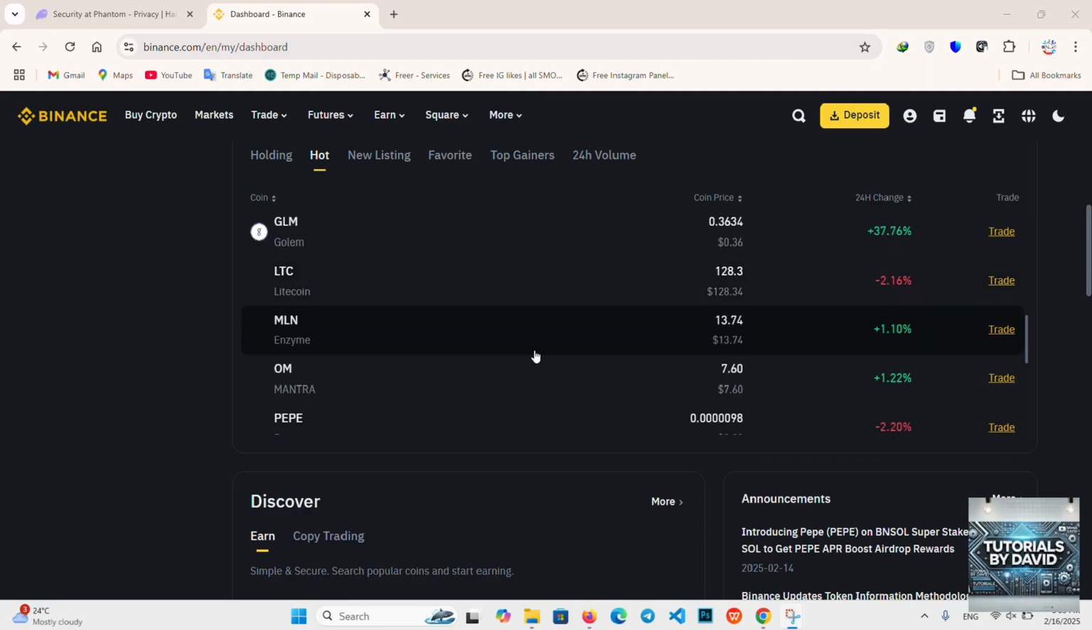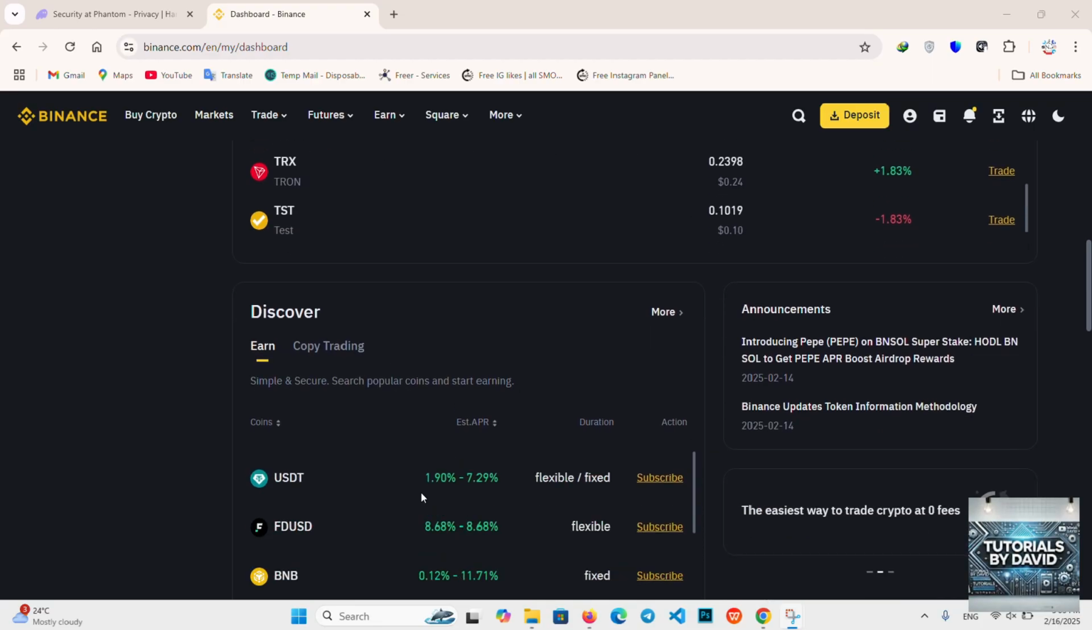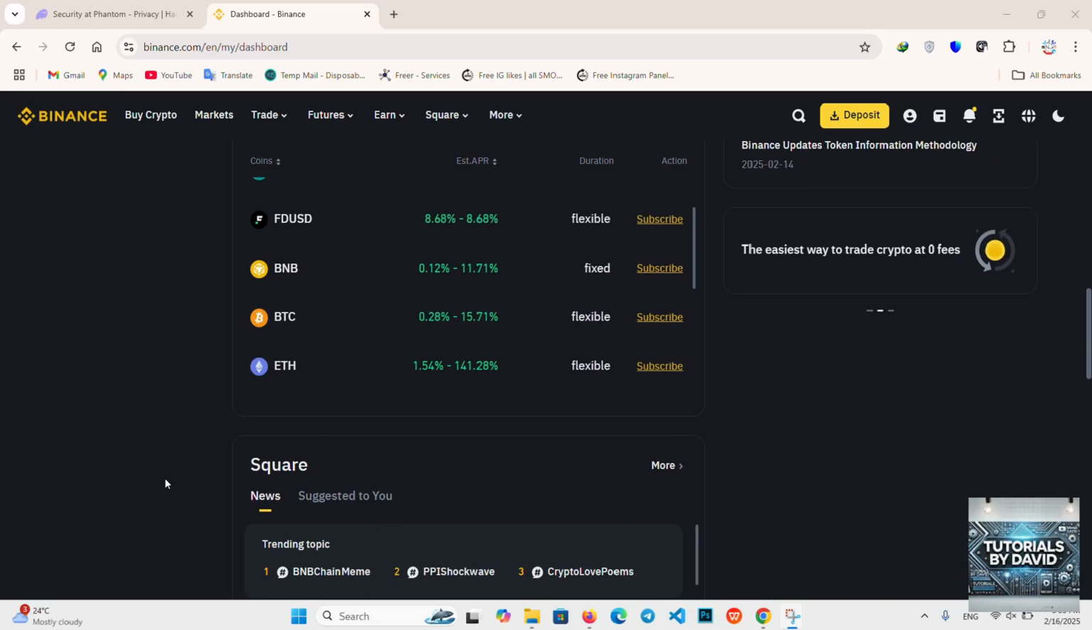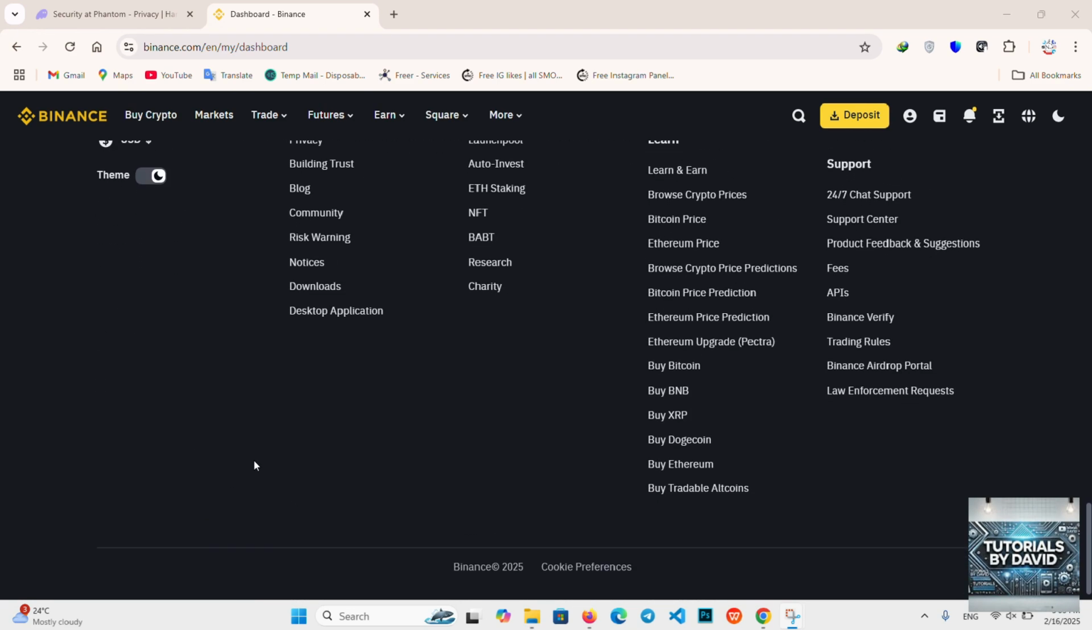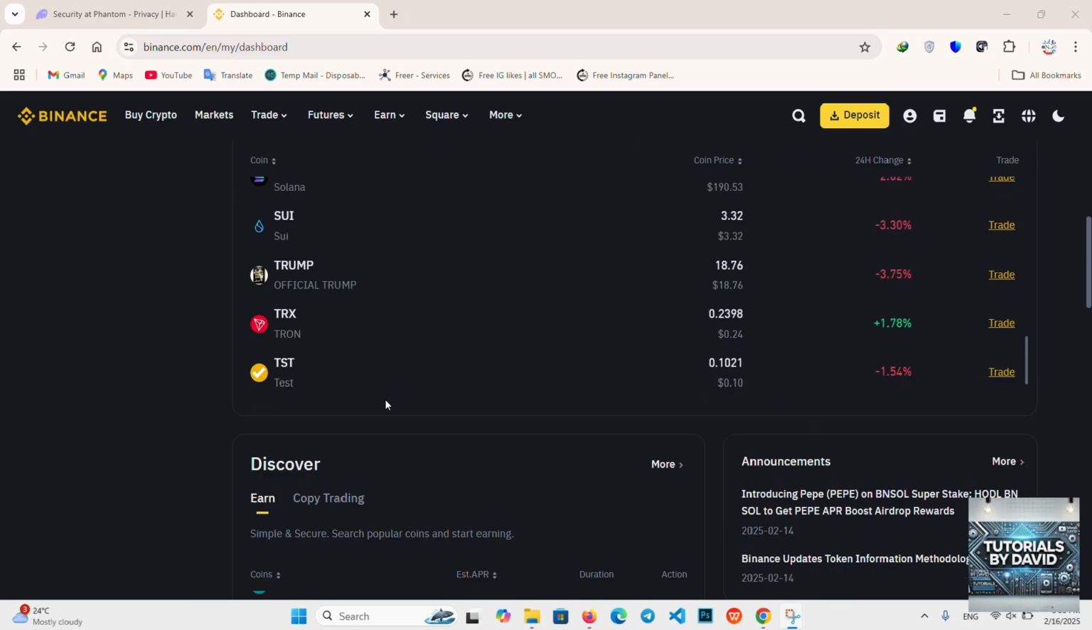Step 7. Confirm the transfer. After reviewing everything, confirm the transaction. Phantom Wallet will ask for your transaction approval. Once approved, the funds will be transferred to your Binance account.